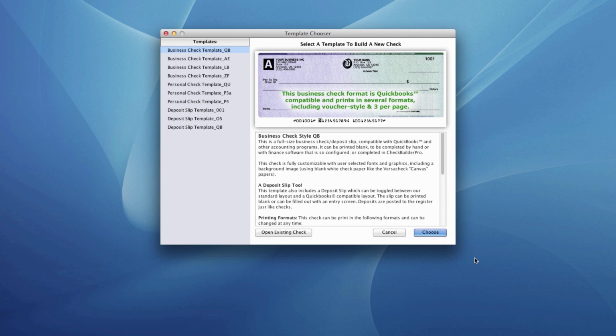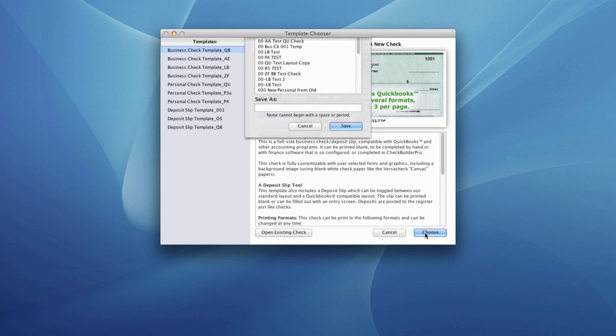Also, just so you know, each of our check templates also includes a deposit slip. What you want to do is be careful to look at each screen preview and read the description so that you select the template that's appropriate for your check. Let's start off. Let's choose the check template QB, which is our QuickBooks style. And so we'll just click Choose.